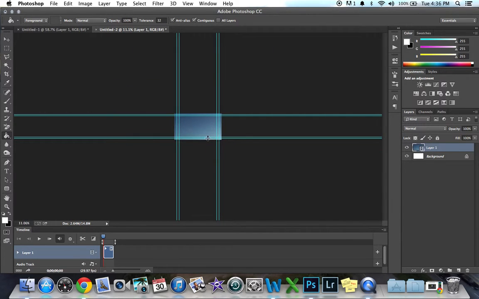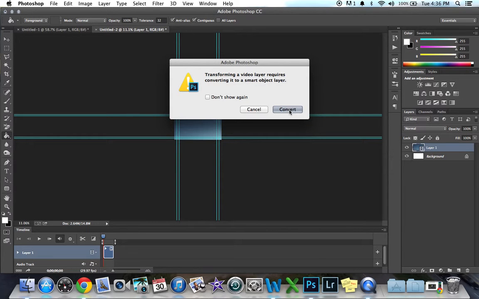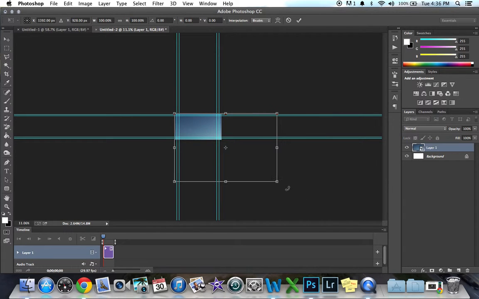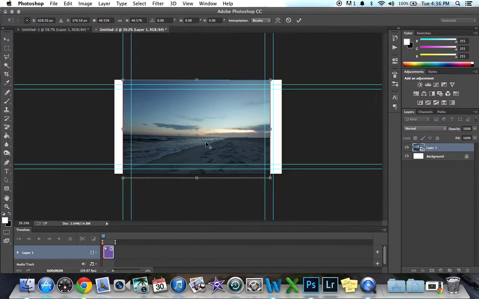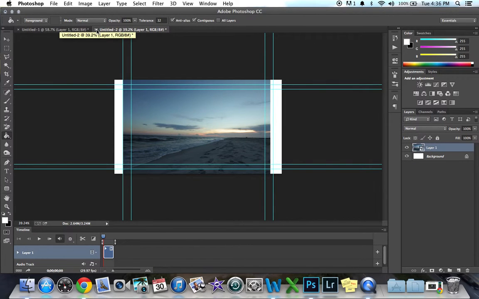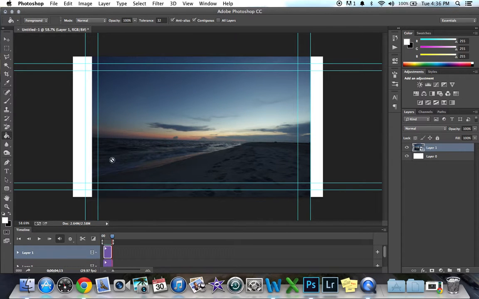And so clearly that's not the picture I want. So I zoom out a little bit. I use the Command T thing, and it asks me if I want to convert it to smart layer. I do, and I adjust the frame size. Because this takes a little while to buffer, I'm just going to go back over to my other file, which I've already converted and set up. So we'll not save this one.